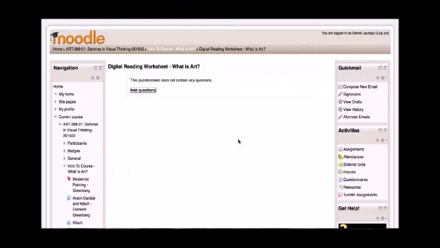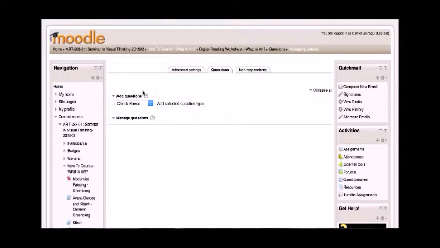Once you hit submit, Moodle takes you to the question page. And as you can see, our questionnaire does not contain any questions, so we need to add some questions. Go ahead and click add questions. From here, Moodle gives you a drop-down menu with different types of questions that you can add.